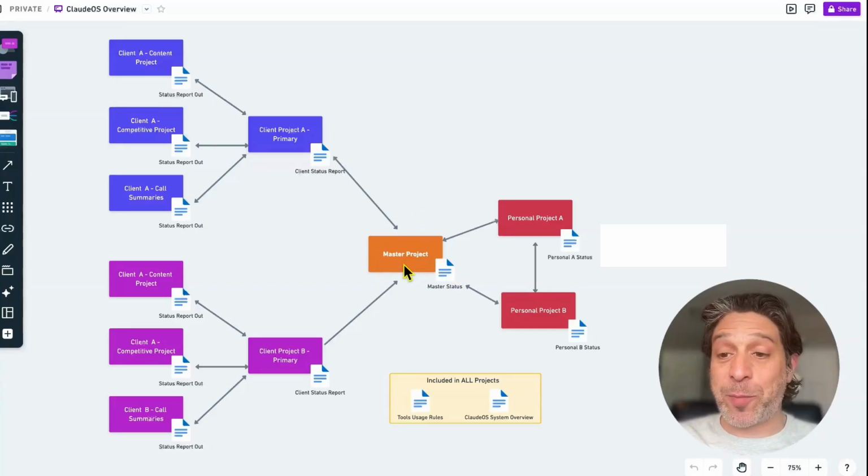So for my master project, I sort of have my personal advisory board that I use to manage my business and have visibility into everything, both professional and personal projects. I have 2 personal projects. This is just an example, but they have their own status documents that are then reporting into master.